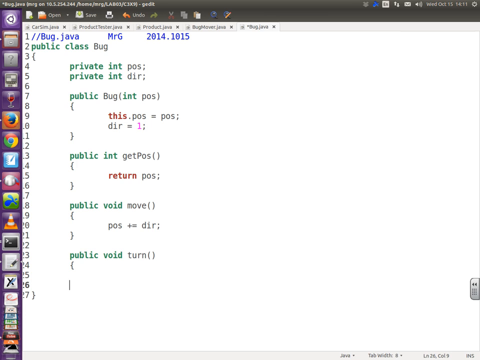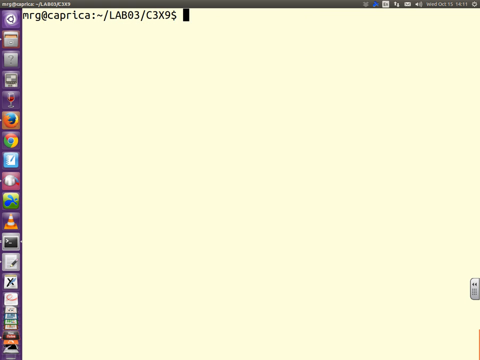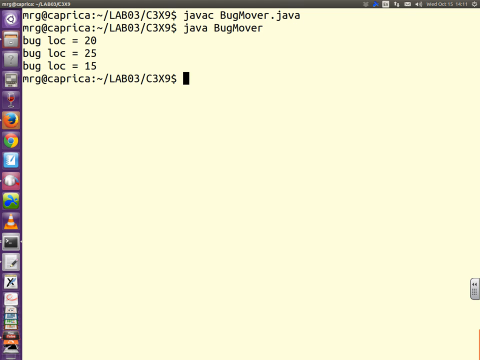How about that? So when dir is negative, it moves to the left when we add it to pos in the move method. When dir is positive, it moves to the right when we add it to pos in the move method. So how about dir times equals, or dir equals dir times -1. And save that and test that. Oops, test that. Where am I? So clear it. Javac it. Java it. And it moves 20 units to the left, so 25 to 15. This is perfect. That's it.